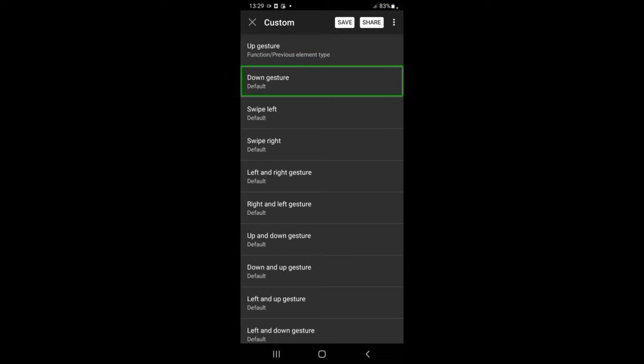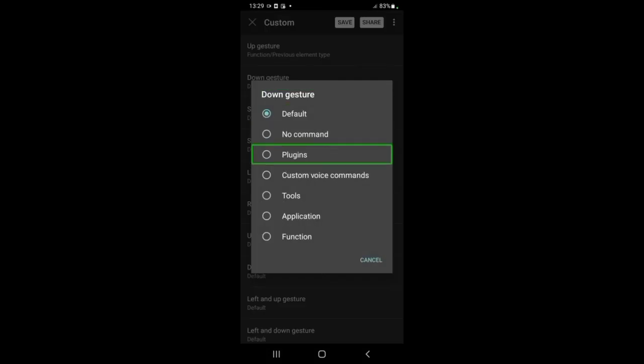Then 2 down gesture default. I'm selecting it. 1 default, 2 no command, 3 plugins unchecked, 4 custom voice commands, 5 tools unchecked, 6 applications, 7 function unchecked.